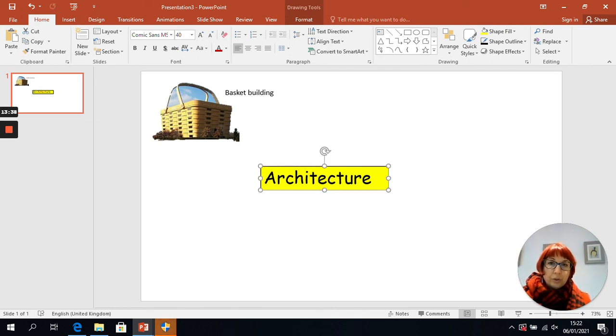I can't wait to see your mind maps. I'll be looking forward to them being uploaded onto Google Classroom, and I look forward to seeing you next week.